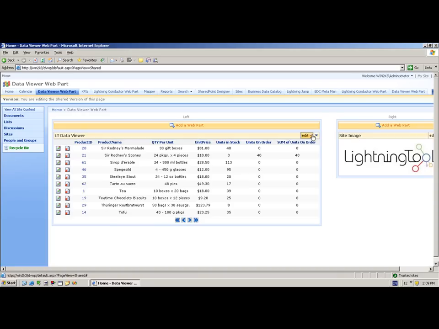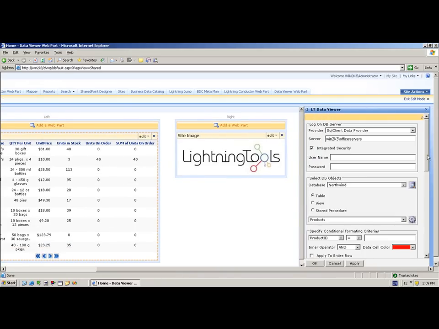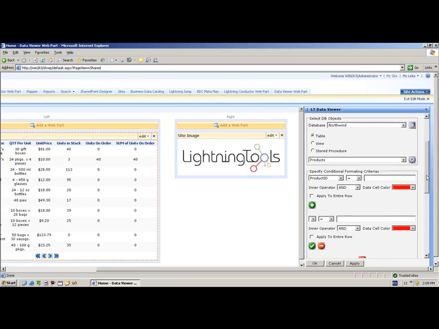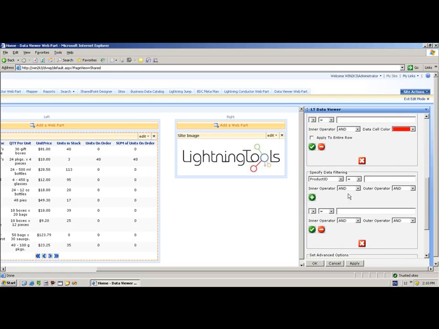Let's explore some other options inside this web part. So if I go back to modify the shared web part, a couple of other things that you may want to do is filter that data. There's two sections here that look similar. We've got the conditional formatting criteria, which I'm going to show you in another screencast. In this particular screencast, I'm going to demonstrate the data filtering. So I'm able to choose any column that is currently being displayed.